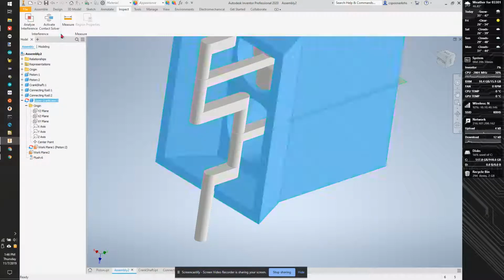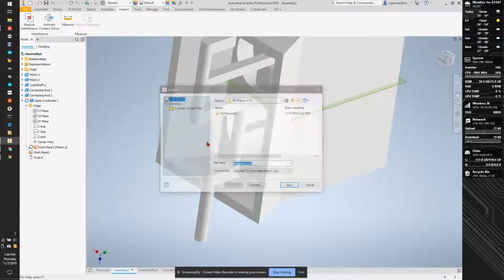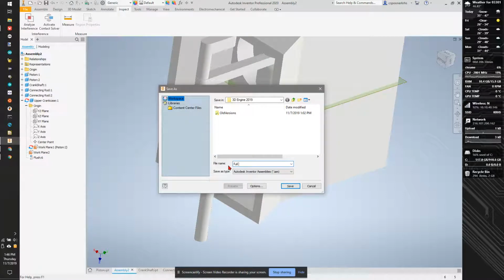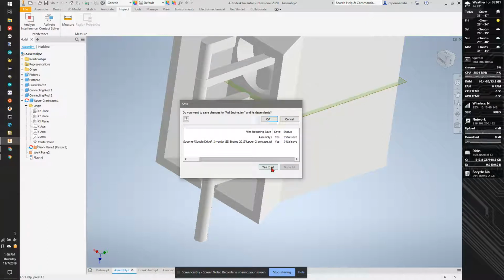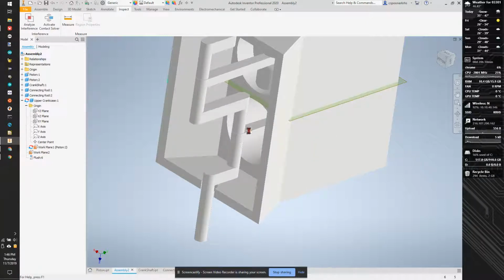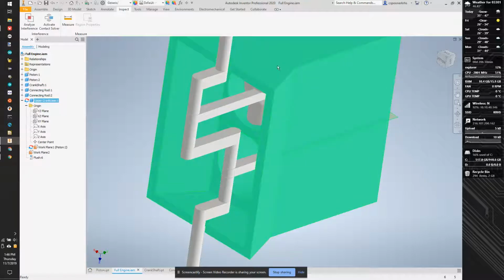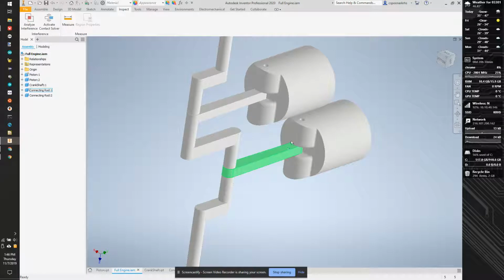I'm now going to take this guy. We're going to save this whole thing as full engine. Save. And we're going to delete this out of the assembly. In the next video, we'll place it and reassemble everything, and we'll get the engine moving.